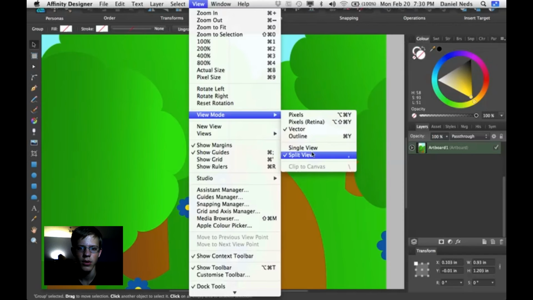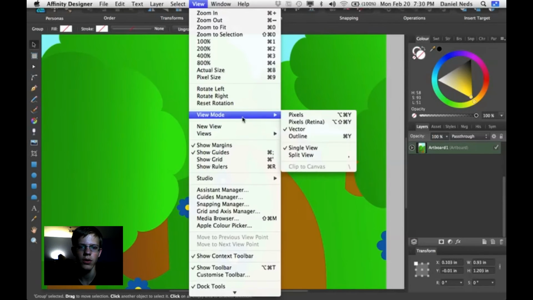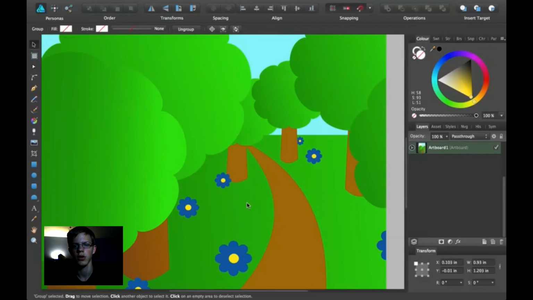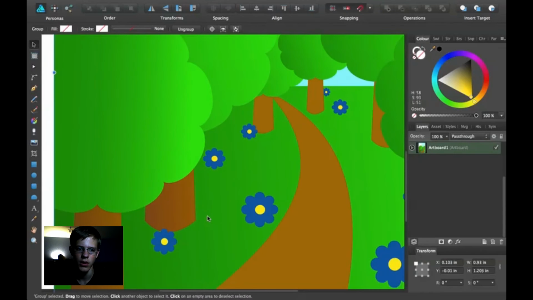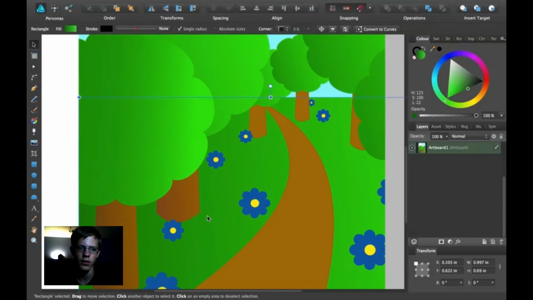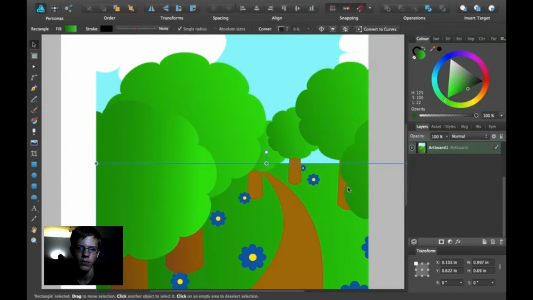And then I'm just going to do single mode. And now I'm going to show you something else about how to more easily change your view mode, so you don't have to go up to view all the time. And so this is quite a bit easier.